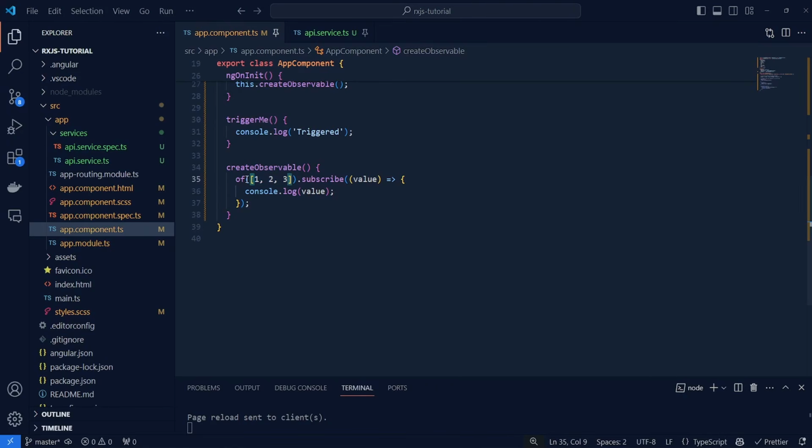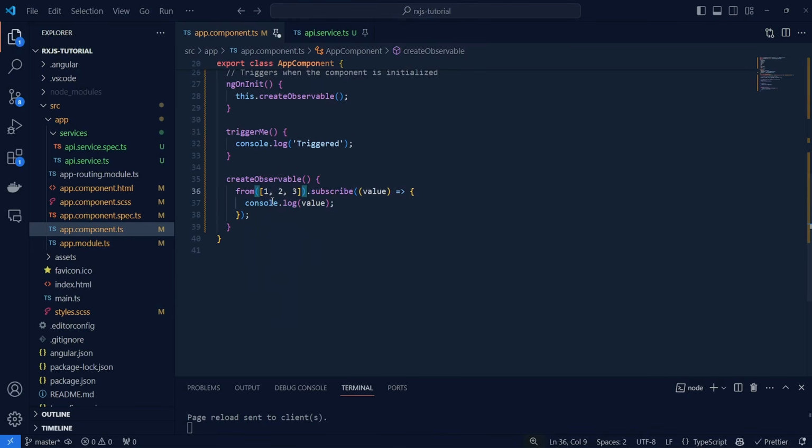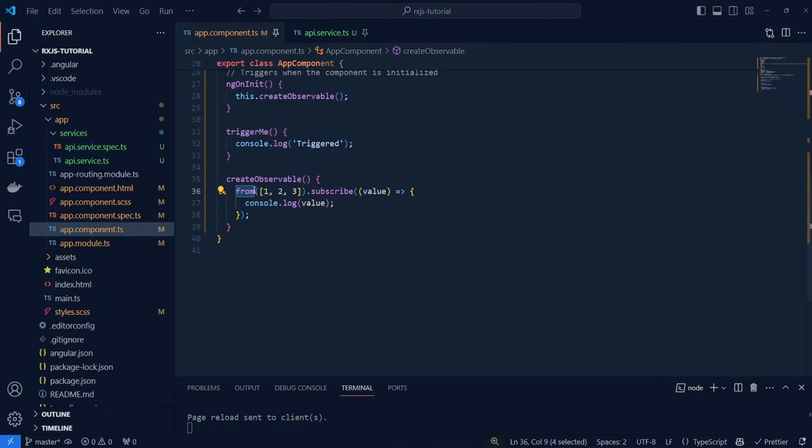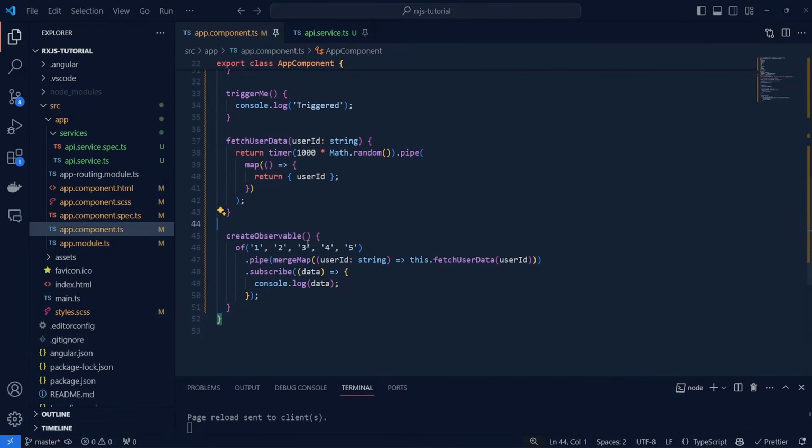But let's imagine that we want RxJS to deconstruct this array for us. In that case, we can use from instead of of. And if we save that, as you can see again, we get the individual values. So basically, from can be used to convert various other objects and data types into observables. So now let's move on by exploring a few more operators.